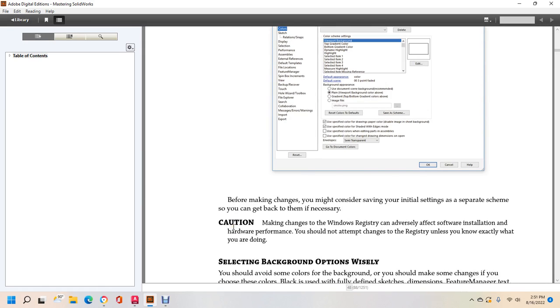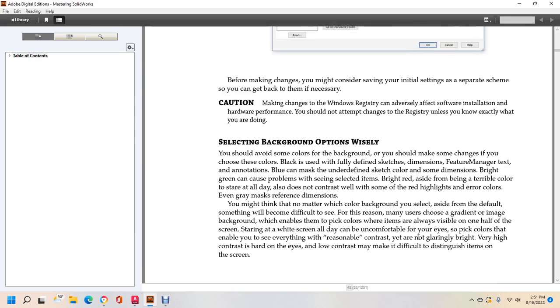Before you make any changes, you may consider saving the initial settings as a separate scheme, so you can get back to them if necessary. Making changes to the Windows registry can adversely affect the software installation and hardware performance. You should not attempt to make changes to the registry unless you know exactly what you're doing.